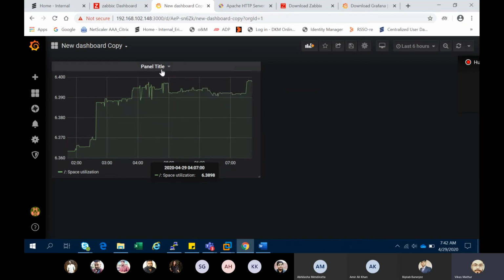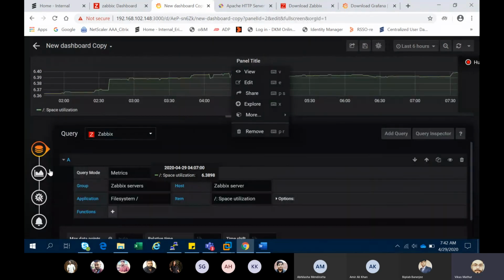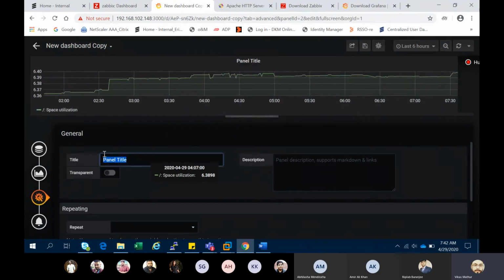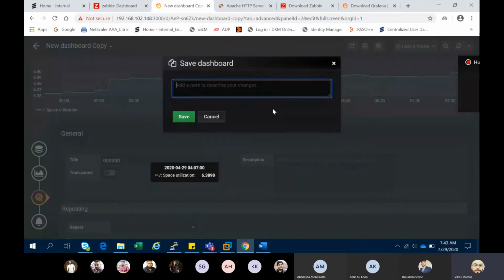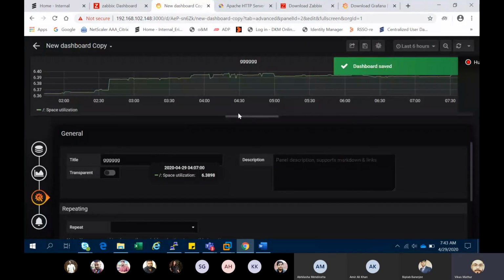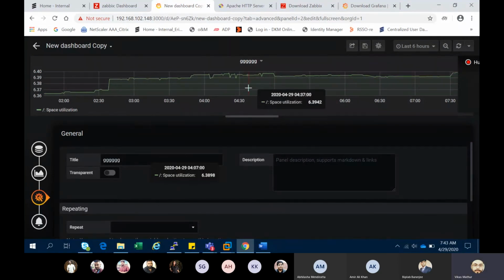If you want to change the panel name, you just click on edit. You go in here and change whatever you want. For example, you see, my graph has been changed. So this is the way through which we can integrate our Javix with Grafana.